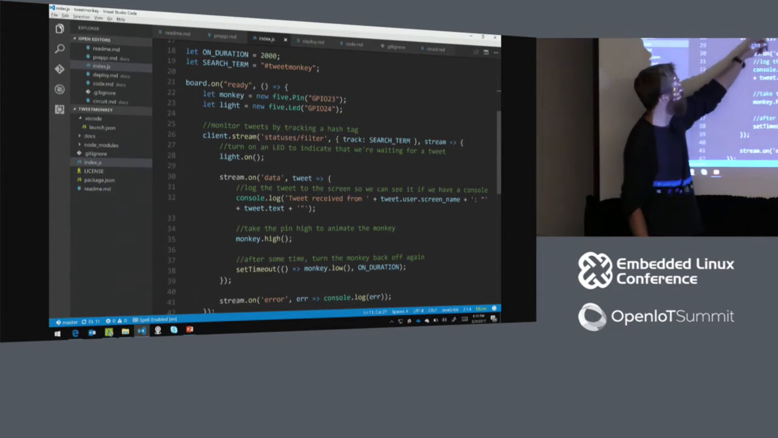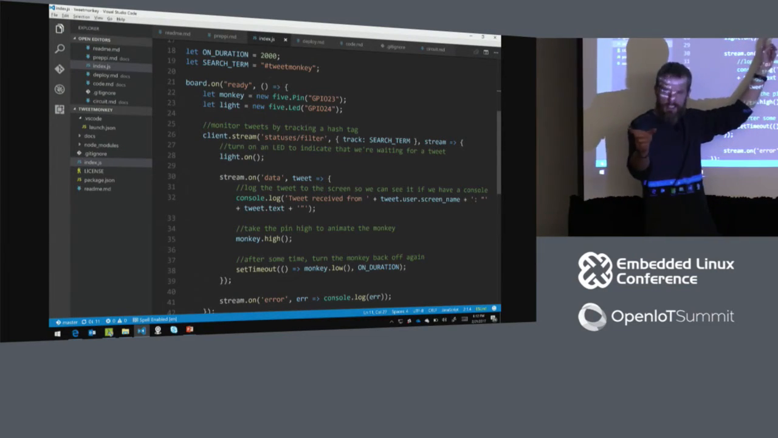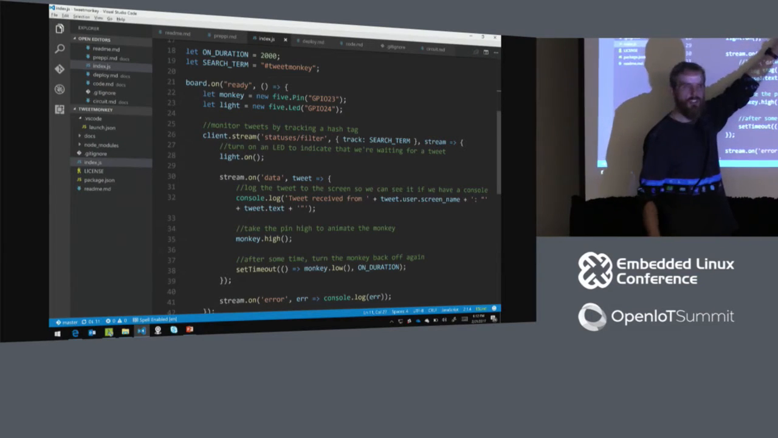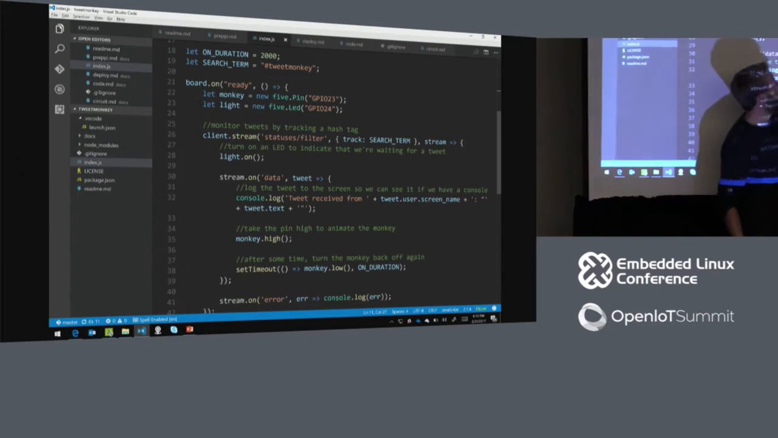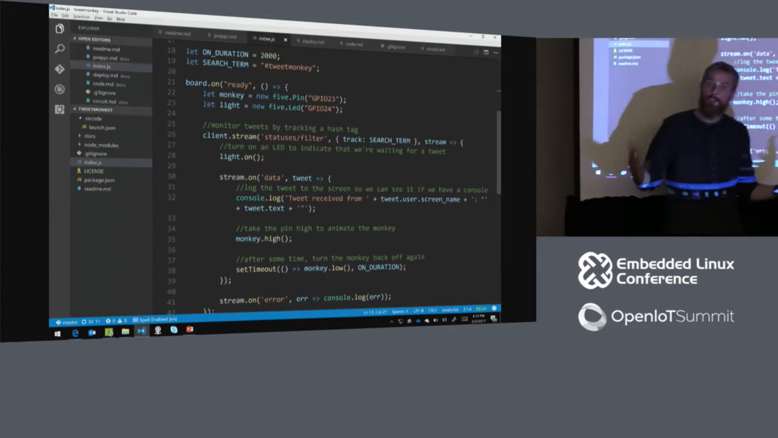So client stream, I'm interested in filtering the statuses. The status is the text of a tweet, the 140 characters. So I need to filter the statuses. This is just the way their API works. And then I pass in this search term. So this is that hashtag, in this case, TweetMonkey. I pass in that search term and I get a stream.